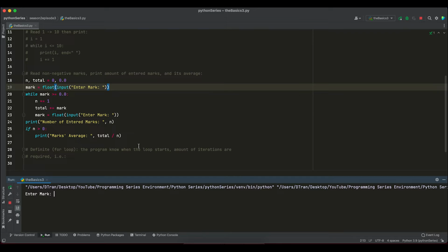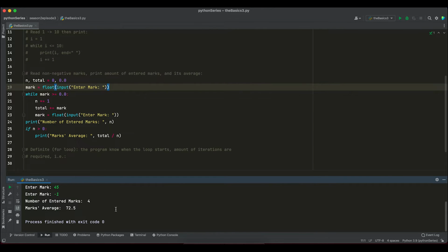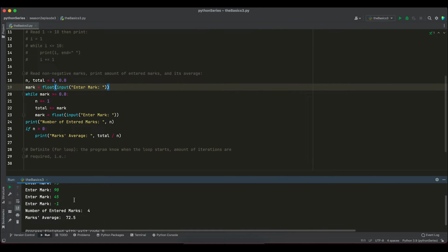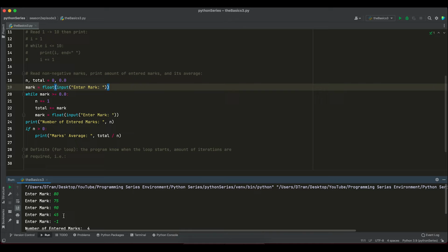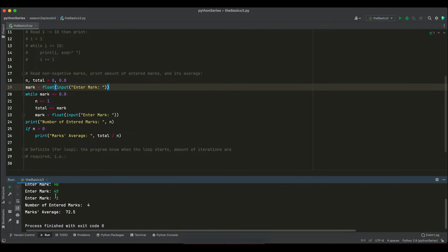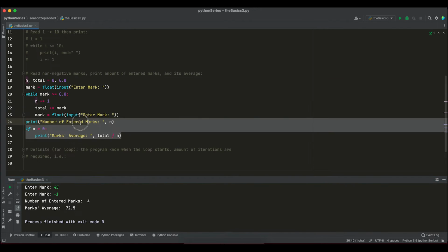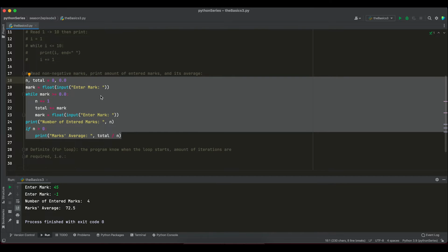So say 80, 75, 90, 45, and then as soon as you enter a negative mark, the program stops. You have entered 4 marks, so the number of entered marks is 4, and the average mark is the total sum of these 4 entered marks divided by 4, and you get 72.5. And that's a realistic example of how to use a while loop.